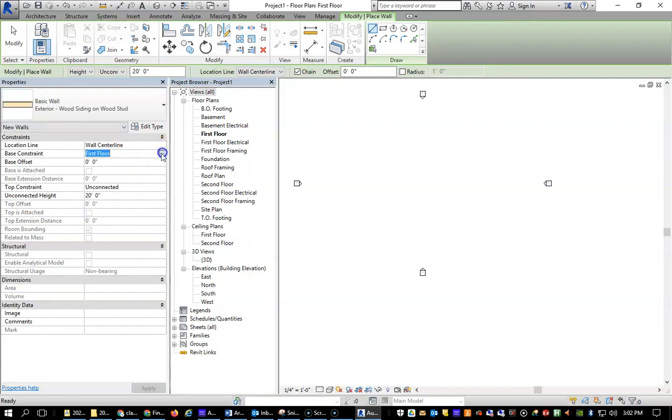Important part is this is going to go from your foundation up to your roof, right? And it says that right in the instructions. The walls are going to go foundation to the roof, right? So, oops, base constraint should be foundation, and top constraint should be the roof.